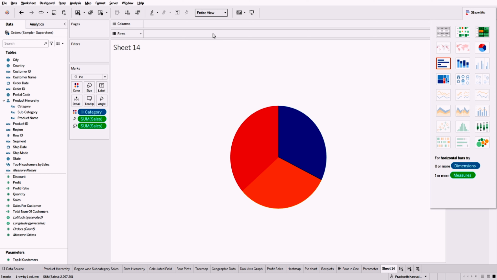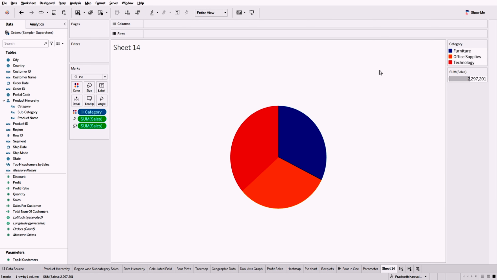So I repeat: create a particular pie chart, then go to the top right, where you have a drop down menu coming up from this side, and select entire view from that. This is what is going to come. Okay, so entire view is over here. Okay, so I'll close the show me options.